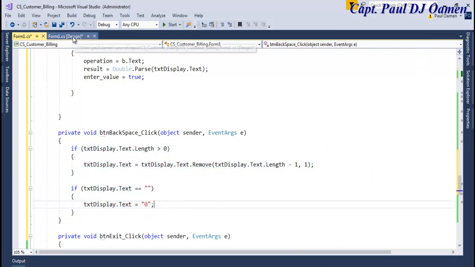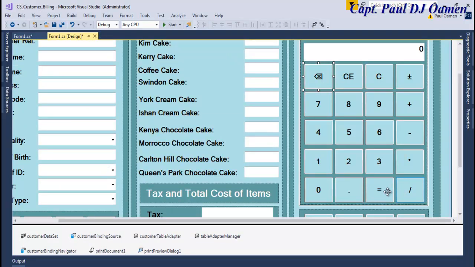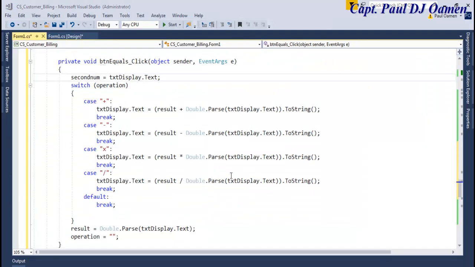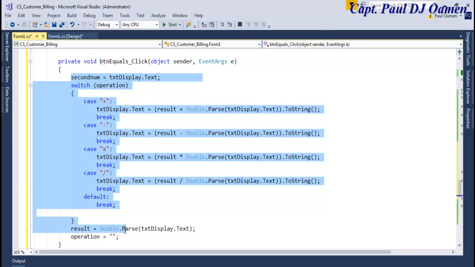Okay, so let's take care of the equals. Double click on equal, and right there guys, from here down here, those are the lines of code for the equals.